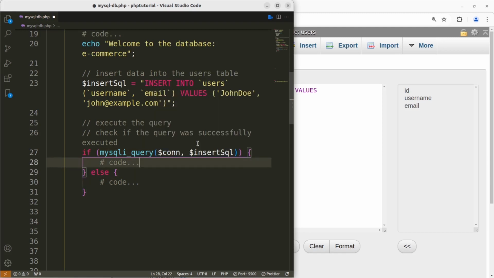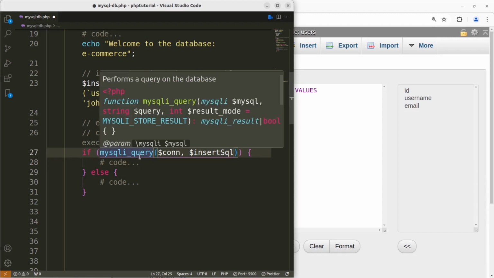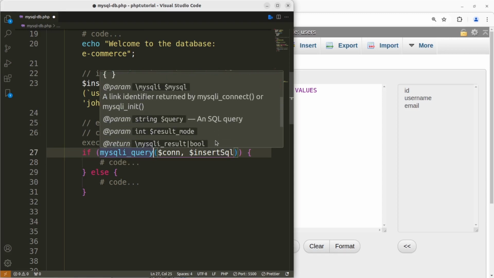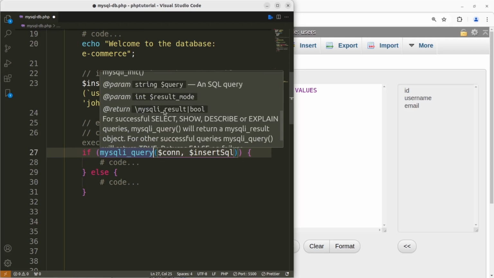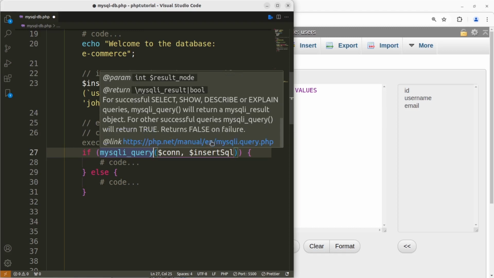So before we hit save, let me see if it also gives you the information about what it returns. It returns a MySQLi_result or boolean. For successful select, show, describe, or explain queries, MySQLi will return a MySQLi_result. For other successful queries, it will return true, or false on failure.